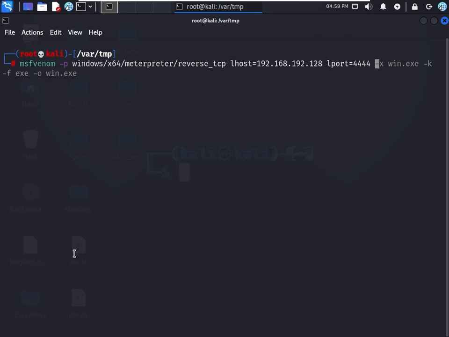Then we have to mention the architecture. In this video I am using x64, that means 64-bit architecture. So we have to use -a, used for architecture. We are using x64, and we have to give the file type. What type of payload are we creating? Either an exe file or an apk file or whatever. -f is used for file type. We are creating a Windows payload, so we have to give exe.